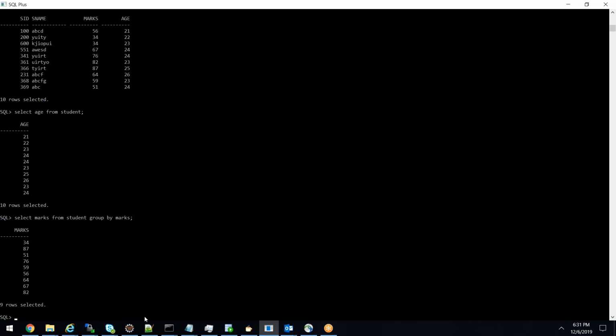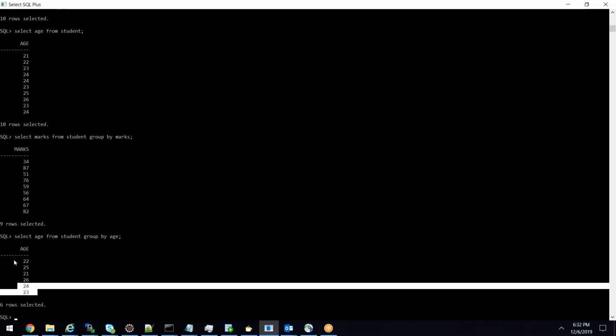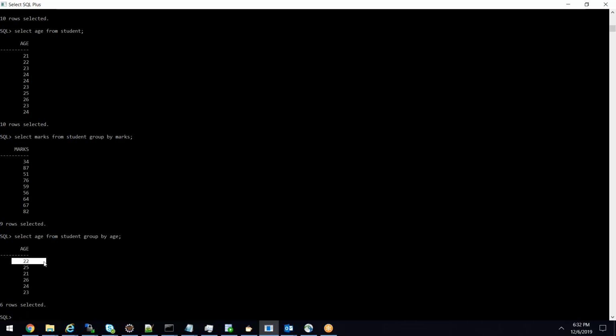Sorry, I did by marks, not age, correct? I'll do age. Select age from student group by age. Correct? I'll get all the 6 groups. Did you get the 6 groups? This is the first group, the second group, this is the third group, this is the fourth group, fifth group, sixth group. So from each group, I'm getting the age. I'm asking what is the age in each group, correct? I'm selecting age after grouping by age.